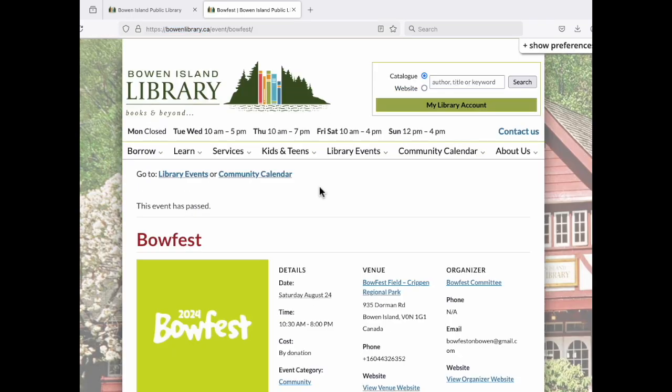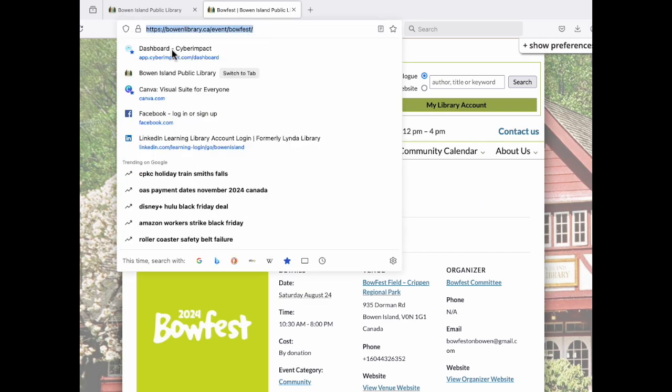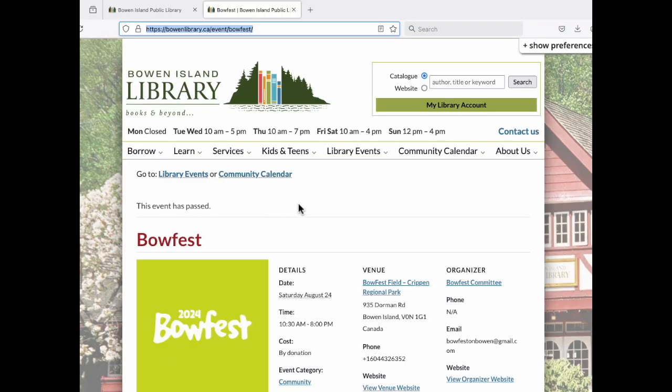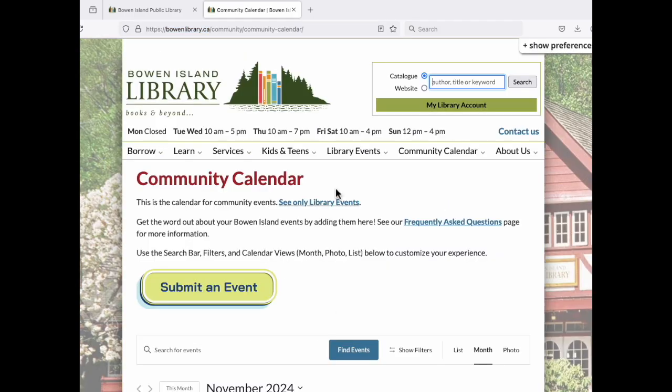What's neat is you get a unique URL for your event, which you can copy from your URL bar and paste into an email and send it to all your friends, and they'll know where they can find all the details about your event. They'll click on this and it will take them to the community calendar where your event lives. Anyone can submit their public event happening on Bowen Island.